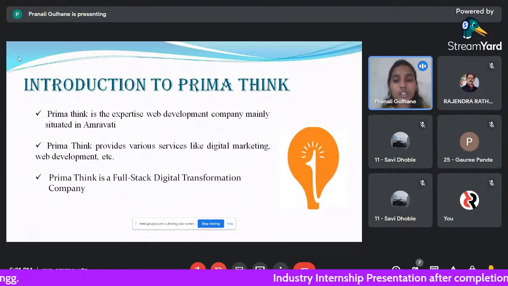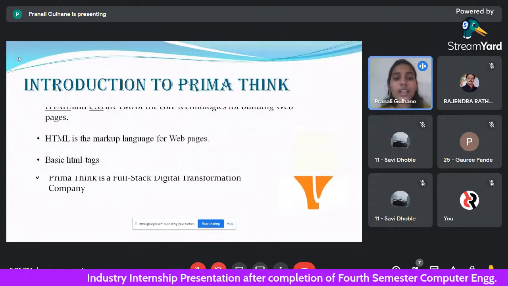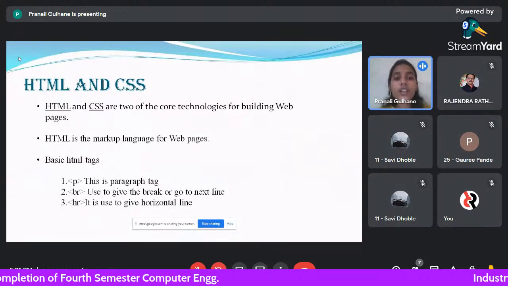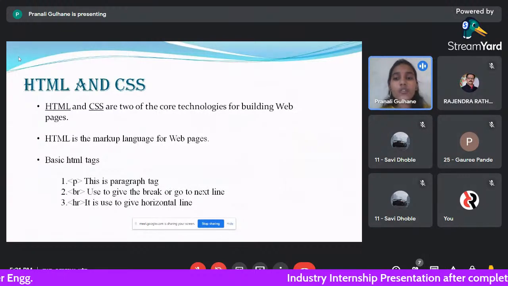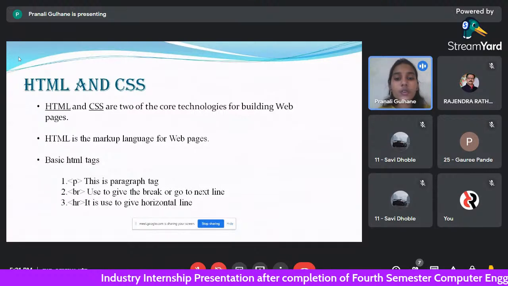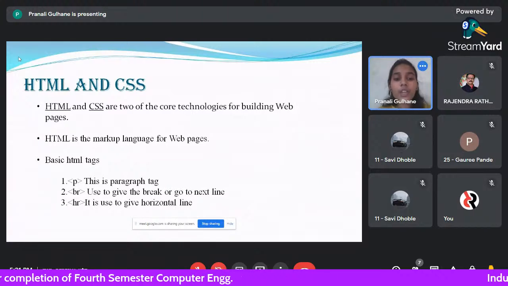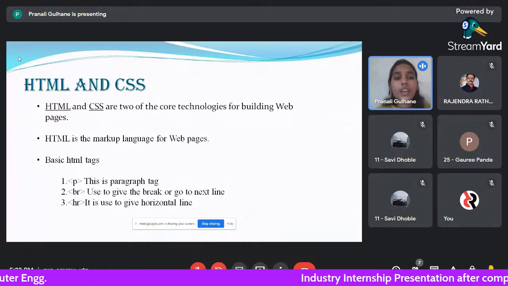The leader of Prima Think is Roshan Padole sir, and we created a website using HTML and CSS. HTML stands for Hypertext Markup Language, and CSS stands for Cascading Style Sheet. These two are core technologies for building web pages. HTML has various tags to create a website: pre tag, BR tag, HR tag. These are basic tags in HTML. Many more tags are in HTML to create a website.